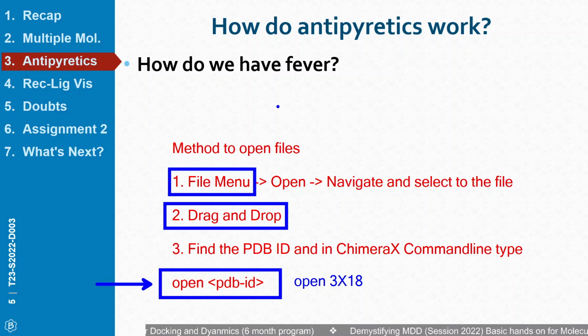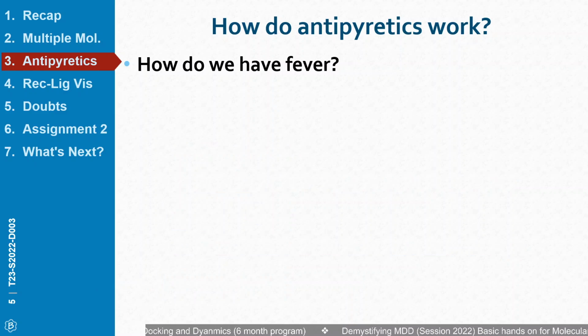I guess it is clear. I have answered your query, right? Yes, sir. Okay. After writing open and then the PDB ID number and then enter. Yes. Okay, thank you, sir.